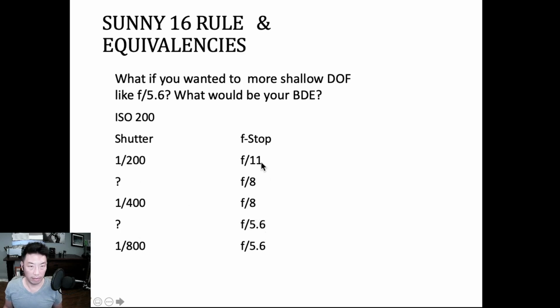Once again, from f11 to f8, we're opening it up one stop. From f8 to 5.6, we opened it up another stop. More light is coming in. So we have to balance that out with the equivalency on the shutter side by making it faster so we allow less light in. We want the same brightness. So we went from 1/200 at f11, to 1/400 at f8, and then finally 1/800 at 5.6. So these are all equivalencies. If you shot the same scene at 1/400 at f8, it would be the same level of brightness as this exposure. And then if you shot it at 5.6 at 1/800, it'd be the same level of brightness.